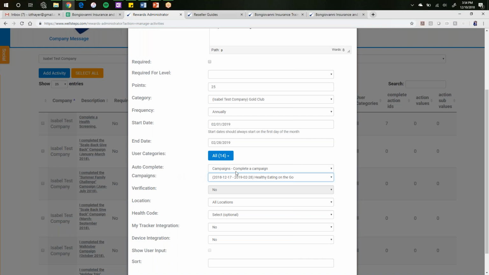So that's completing a campaign. Where it says verification there, that drop down where it says no? Yeah, you can either do autocomplete or you can do another verification option, and we'll get there in just a minute. This verification is more manual, and we take care of it through reports and uploads on our end. So this is a different option. You can either do autocomplete or you can do this option, but you can't have both at the same time.